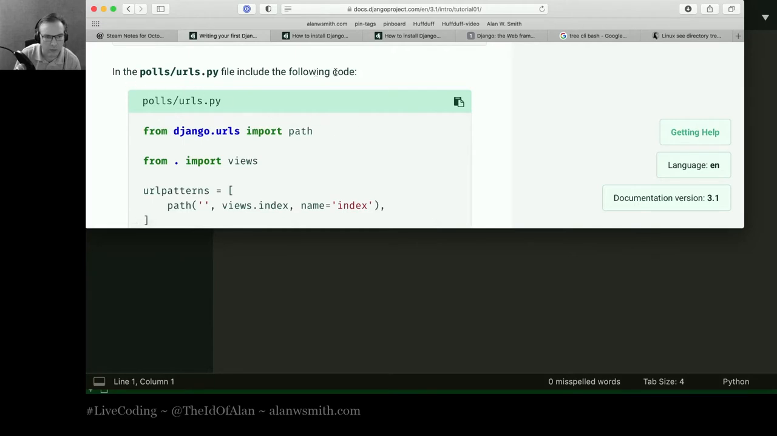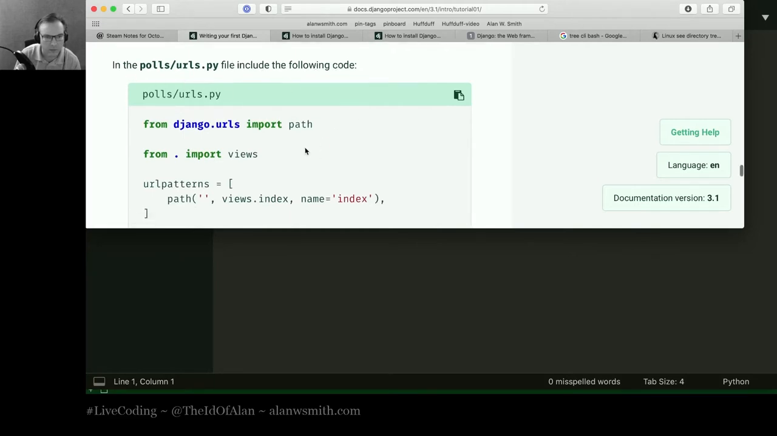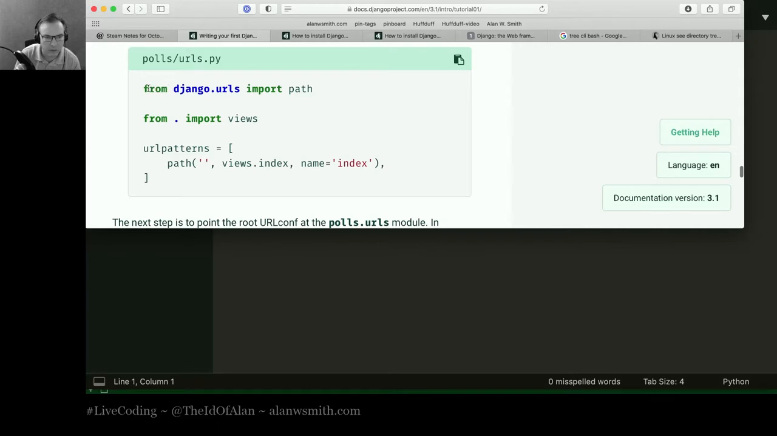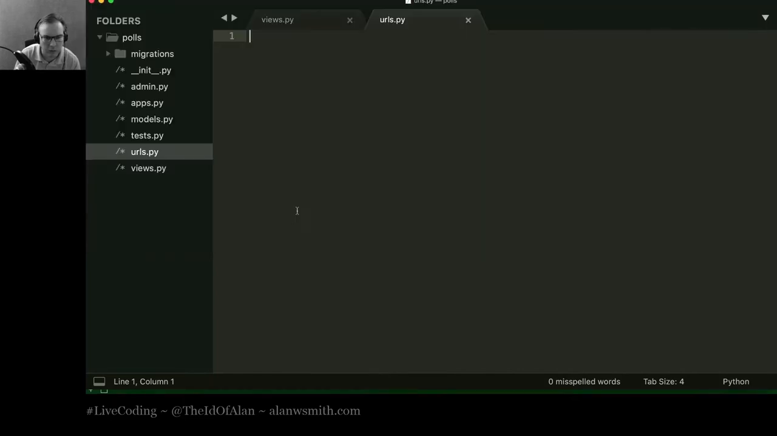In polls urls, include the following. From django.urls import path. From the current directory, import views. urlpatterns, path, empty string, so that's probably the root. views.index, name index. Don't get it yet, but we'll see what happens.